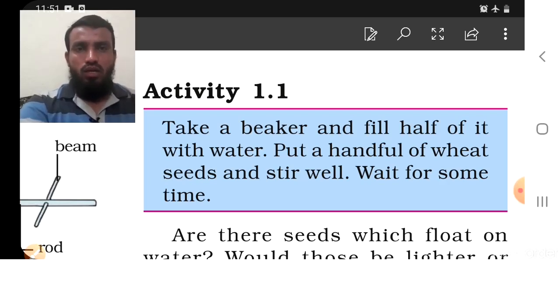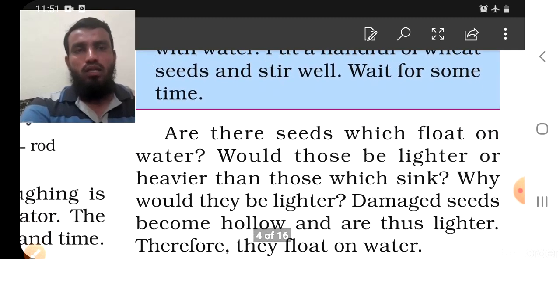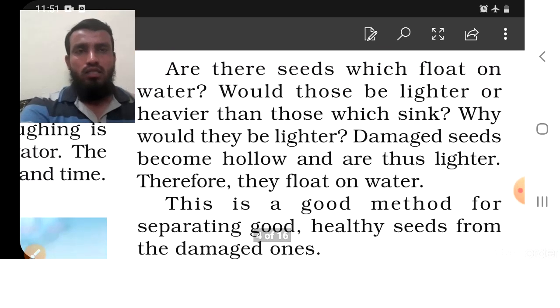That is the reason you can find out that this quality is not good, and whatever seeds are floating on the water are not good. This is the technique you can use while selecting seeds. Do the seeds float on water? If you see the seeds floating on the water, that means the seeds are not of good quality. Would those be lighter or heavier than those which sink, and why would they be lighter?